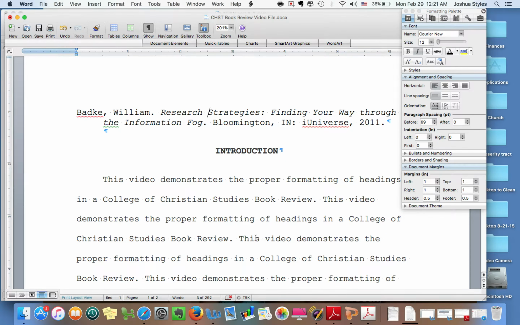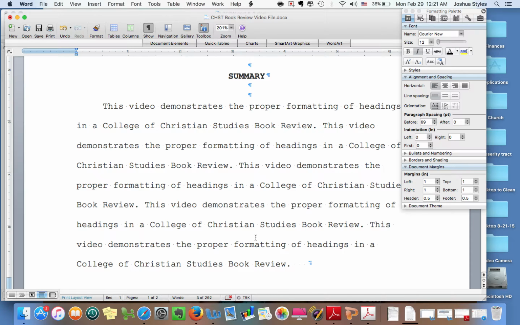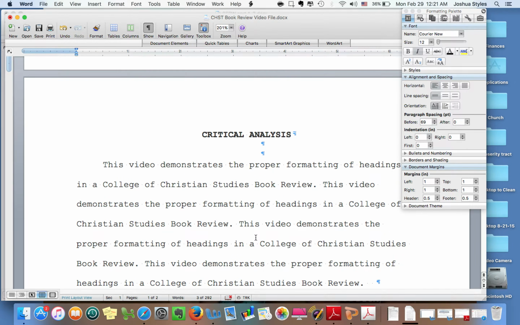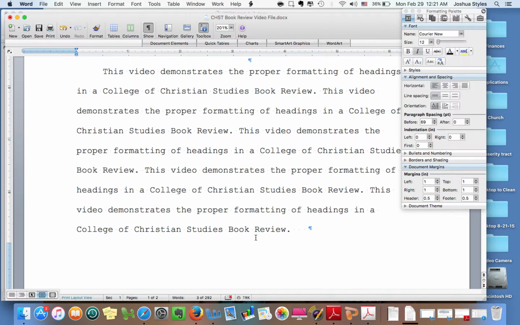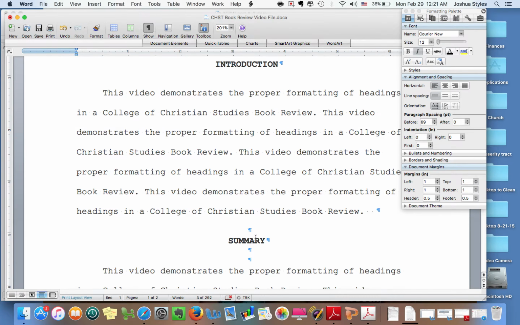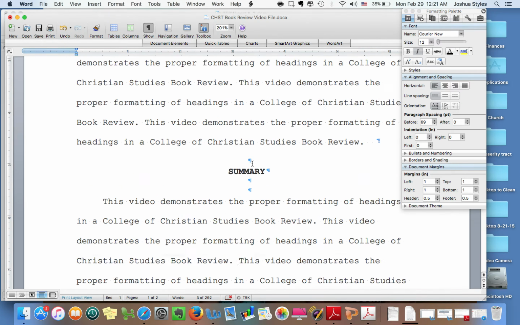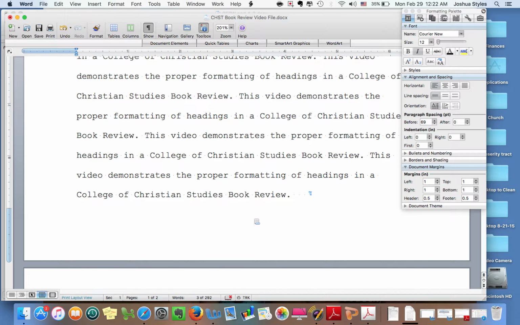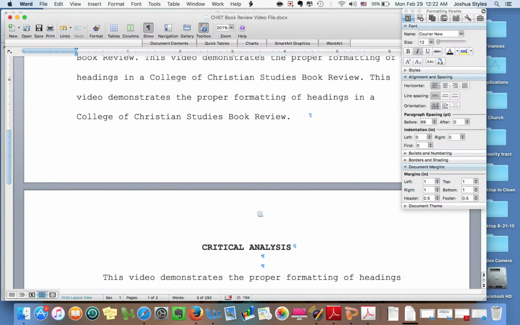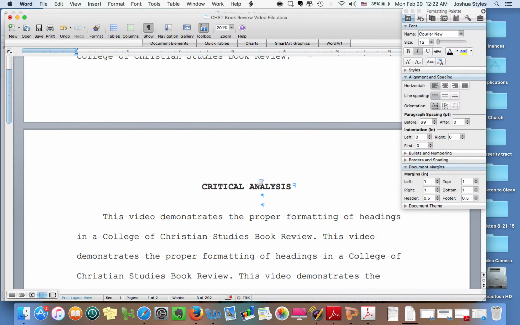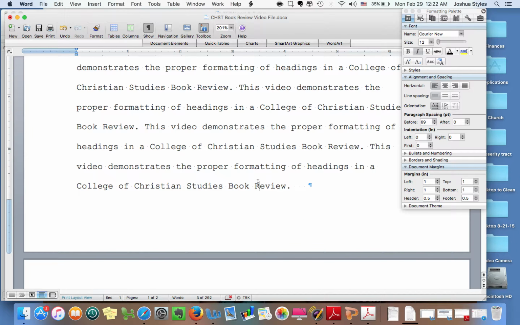So the first thing that we're going to do is insert your page numbers. You'll see in this document that none are there, neither at the top nor the bottom. For a College of Christian Studies paper, on the first page of any major part of your paper, in this case the first page of the body of a book review, your page number is going to go at the bottom of the page and it's going to be centered. Each subsequent page of that same part of the paper is going to go at the top of the page and be centered. Both of these page numbers will be set at the 1-inch margin, as we'll show you here.